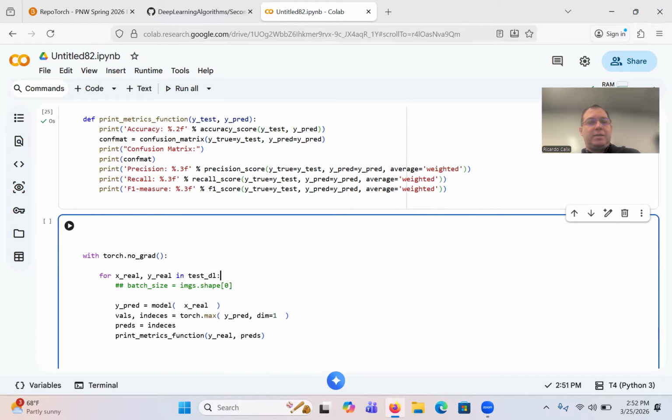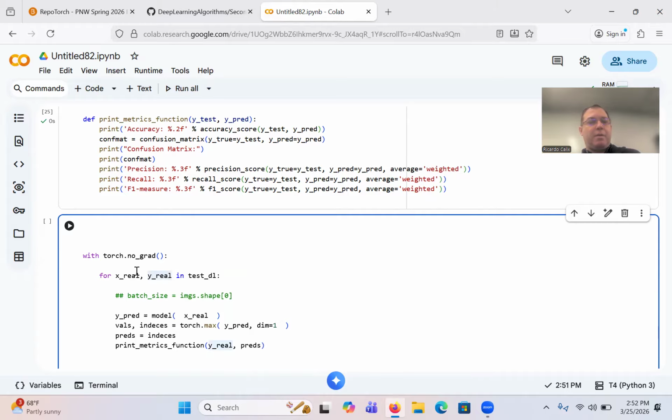Notice that we created testDL. So here I'm just grabbing x_real and y_real from the test set, from evaluating. If you remember, the batch size was 30 here. So essentially we just do one run. We give all 30 samples to the model, and it gives me my y_pred.